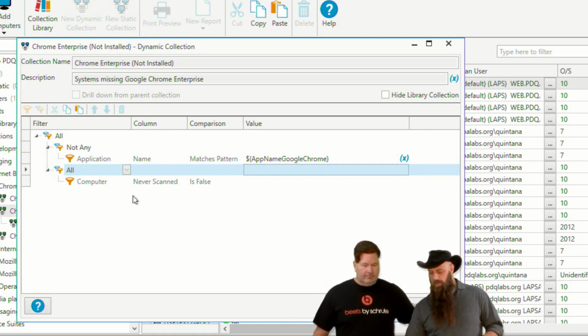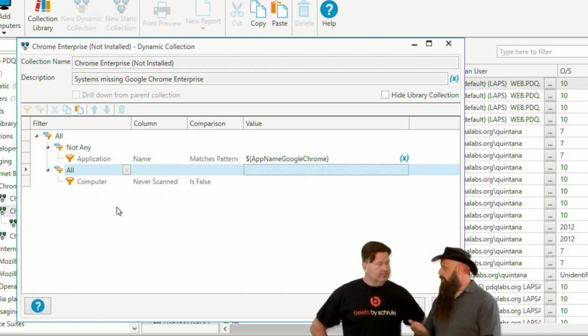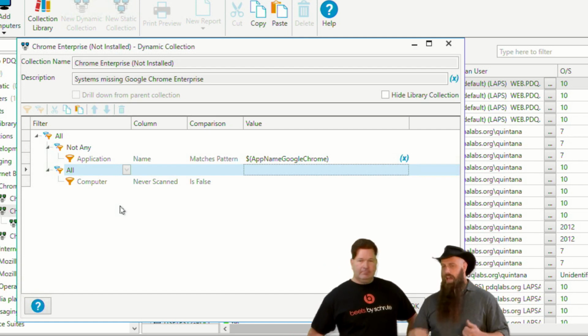So what we do is also add an extra filter, this one under an all, so all of these have to return true, and that is, there's a value called never scanned. We have that say it's false. So this removes the computers that have never been scanned, but also any computer that doesn't have Chrome. And you would just change that.